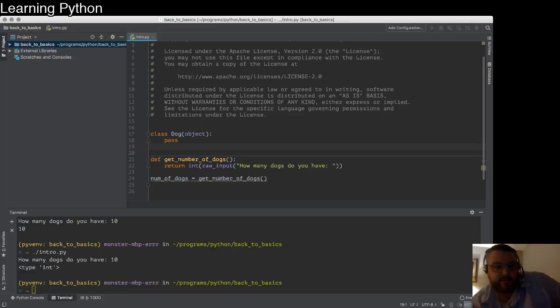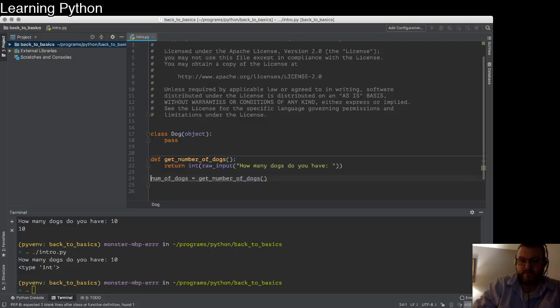Now Python is dynamic, right? So unlike statically typed languages like Java or C, we can stop right here with our class. This is all we would have to do to have a basic variable for dogs, right? So let's add some other methods. We'll come back to this dog class in just a few minutes.